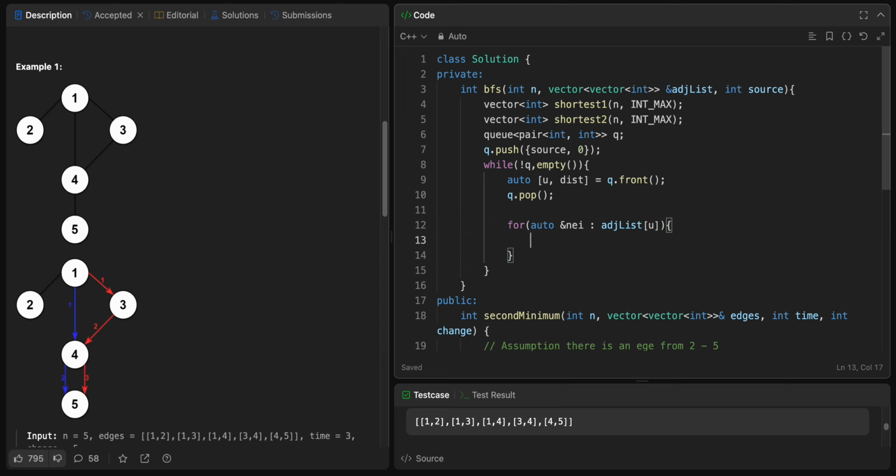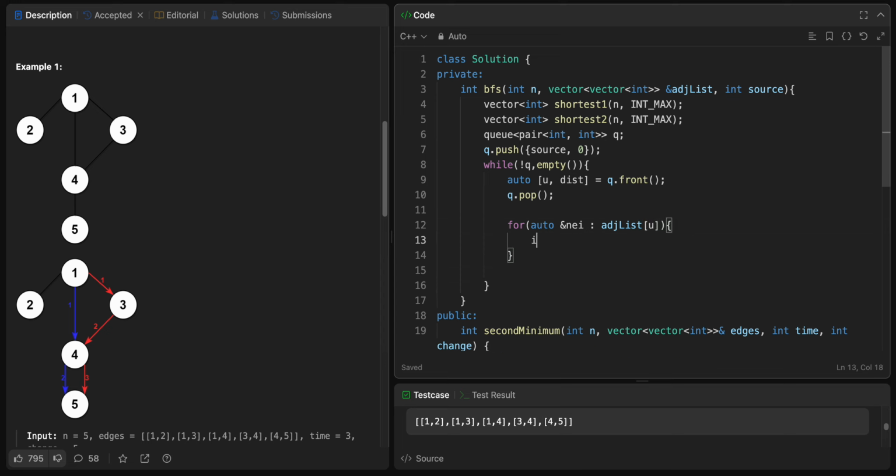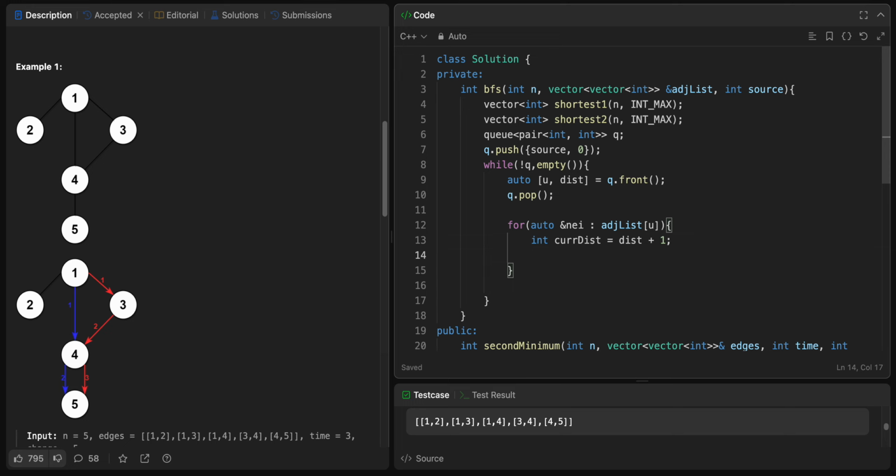So what I'll check is, if the neighbor node, what is the current distance? Let me write the current distance. Current distance from traversing from U to neighbor would be what? Dist plus 1, obviously, because till U we reached with the distance dist, and for neighbor it would be plus 1, because from U we can directly go to our neighbor.